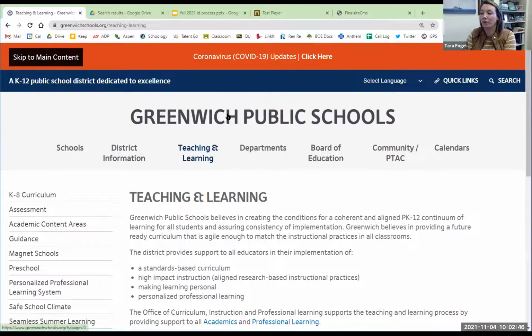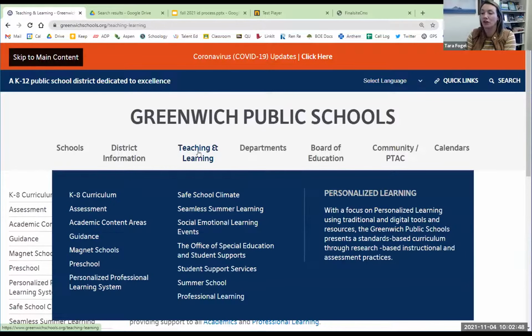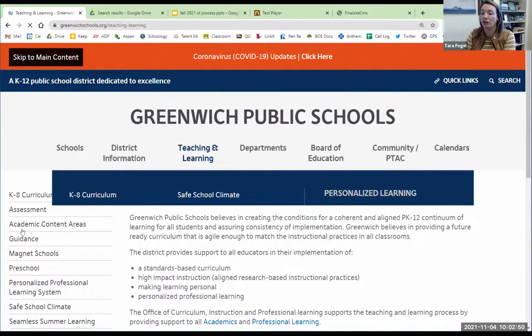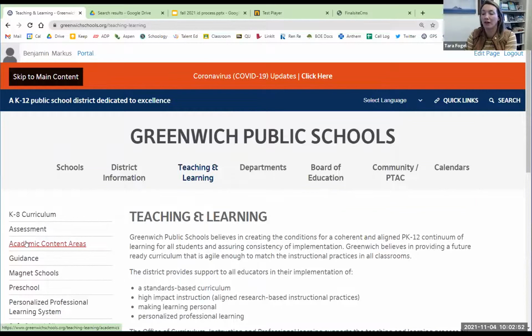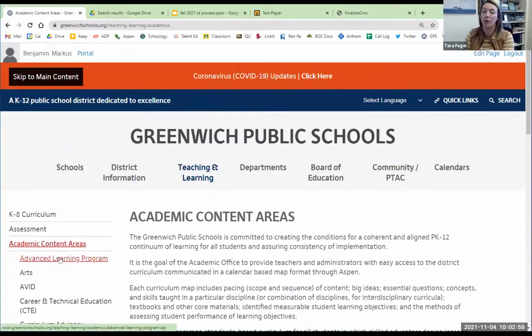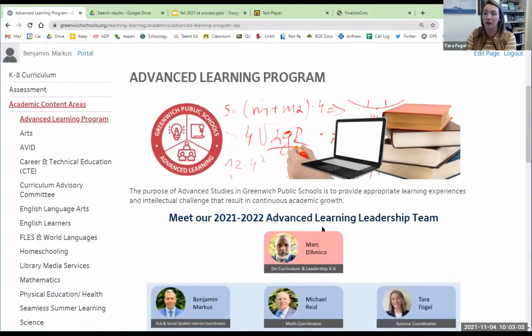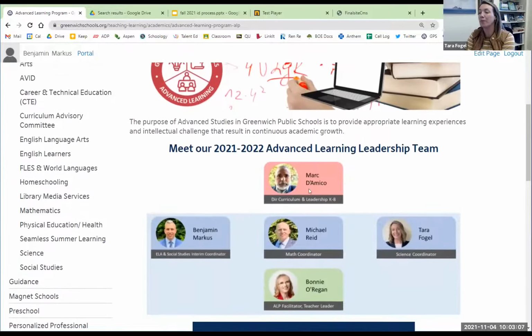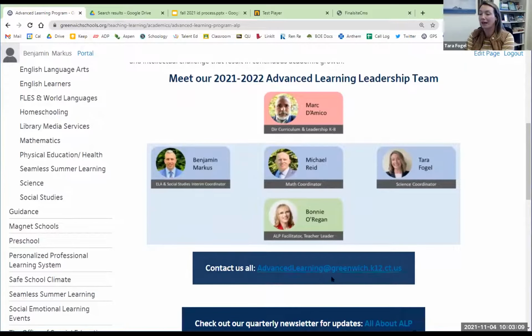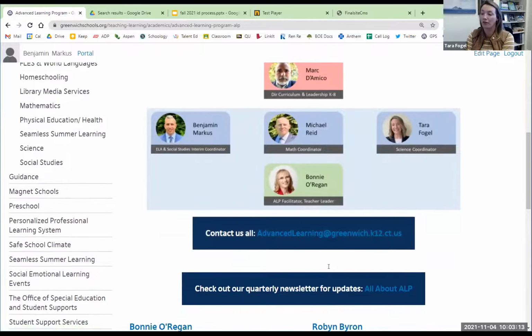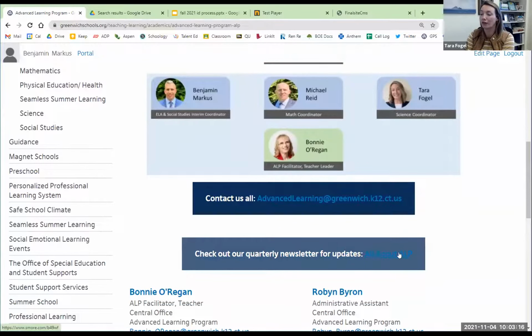If you go to the Greenwich Public Schools website, we're going to live under teaching and learning. Within teaching and learning, there is a left-hand column that says academic content areas. We will then bring you to the advanced learning program website page. We're constantly updating this with information as it becomes pertinent to parents, but a brief overview of what we have. We have our mission and ALP, our leadership team, and our email. Again, reminder, if you email this email, you're getting all of us. We also have our quarterly newsletter.